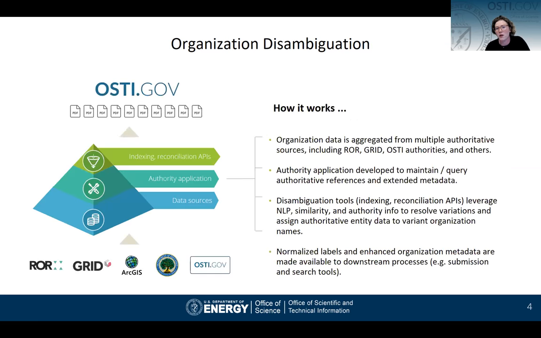So to enhance our organization authority and promote our organization disambiguation efforts, we have used our existing funding and research organization authorities and are building on top of that using data from other resources. Our own organization data is aggregated from multiple authoritative resources, including ROR, GRID, our own authorities. We're also including Wikidata, ISNI, Ringgold, and others. And after collecting this organization data, we import this aggregated metadata into our in-house authority application. This application was developed to maintain and query authoritative references with the purposes of extending that organization metadata.